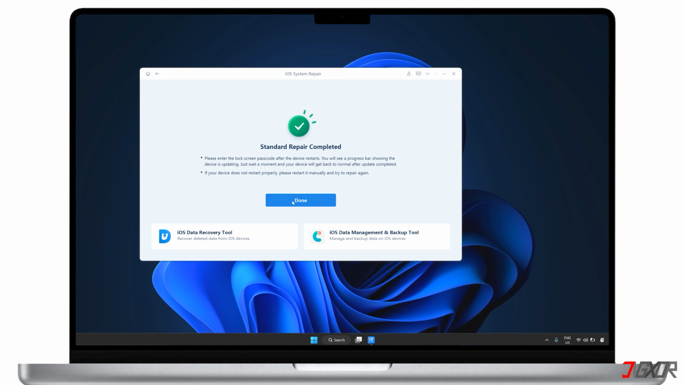If the initial Standard Repair doesn't work, you can try the process again until the problem is fixed. Or you might consider using Deep Repair for a higher chance of success. Just remember that Deep Repair will completely erase your data, so it's best to use it if you have a recent backup.